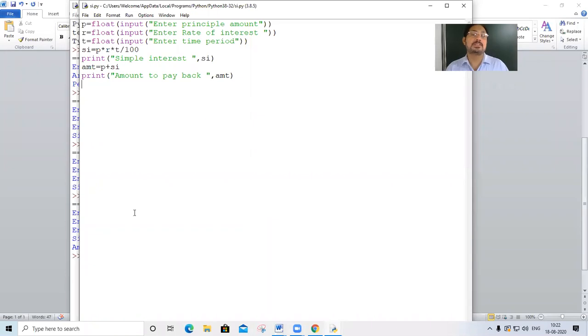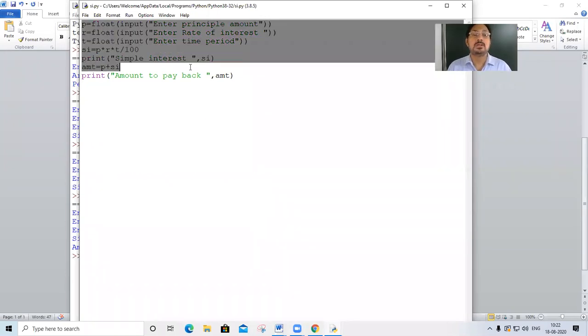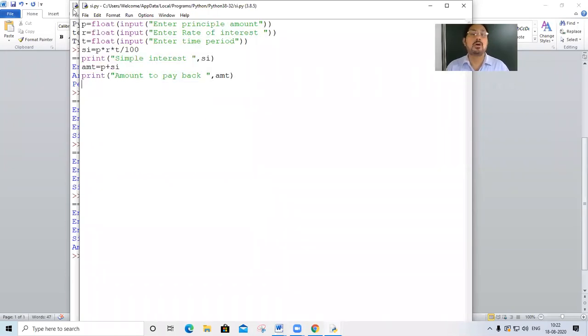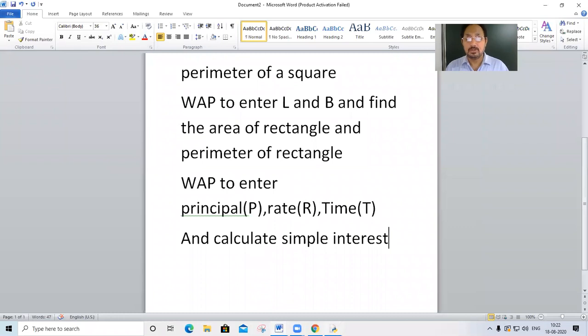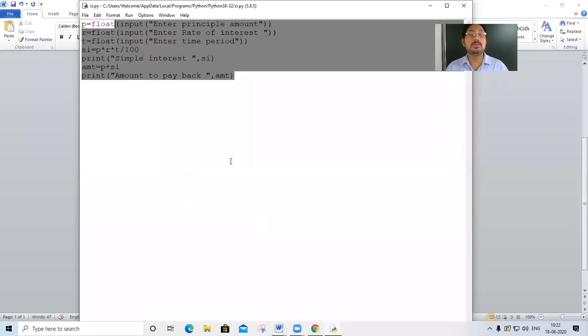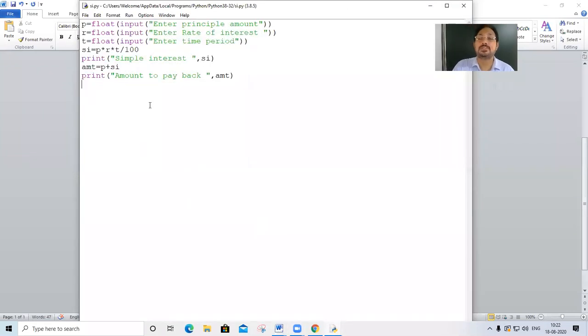The second thing I have told you about is the script mode. In script mode you can write a block of code. You can write many statements together and execute them together, and you can also save that. You can save it also, and the program is saved. Understood? Okay, that way we write in Python.